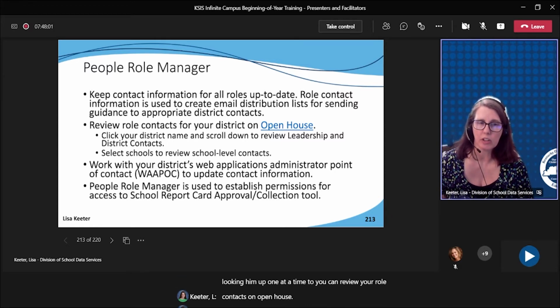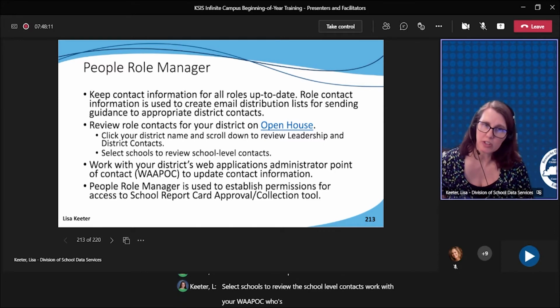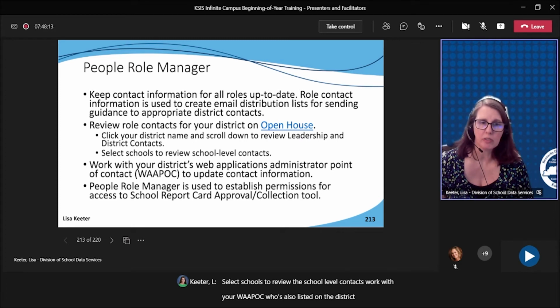And if you click your district name and scroll down to review the leadership and district contacts, select schools to review the school level contacts, work with your WAPOC, who is also listed on the district page, to update contact information. And People Role Manager is used to establish permissions for access to school report card approval and collection tool.